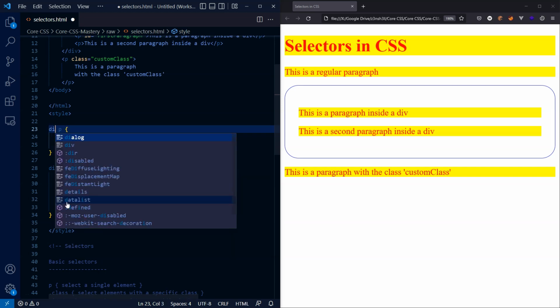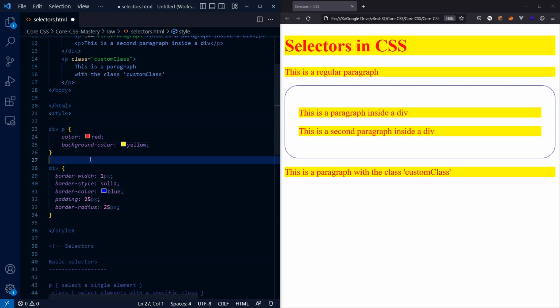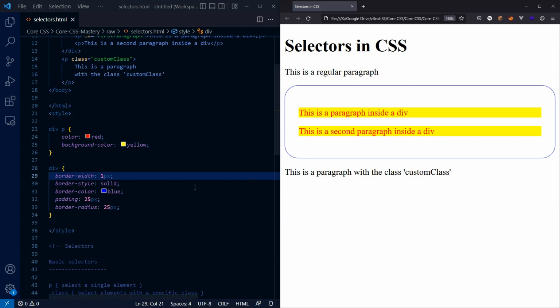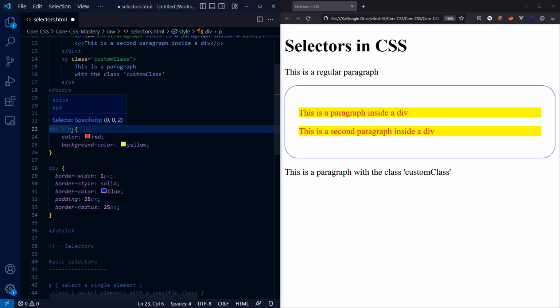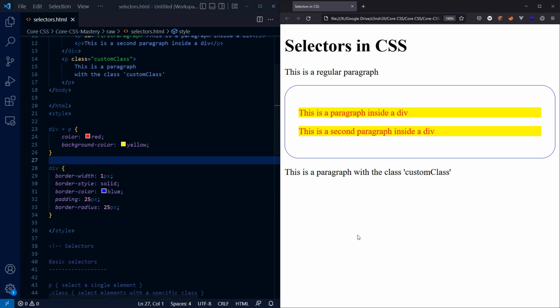So let's change that to a div. This is now going to target any paragraph that's inside a div. So anything inside that blue box should be highlighted. We can also select elements based on their location to other elements. For example, if we change this to div plus p, this is now going to style any paragraph that directly follows a div. So this is going to be the last paragraph in the HTML document in this case.